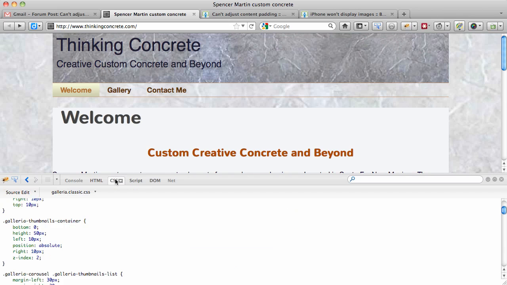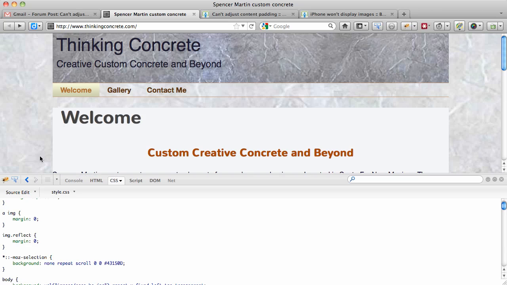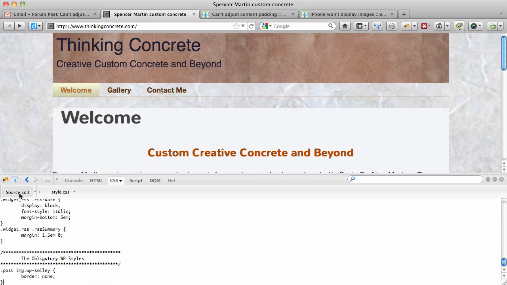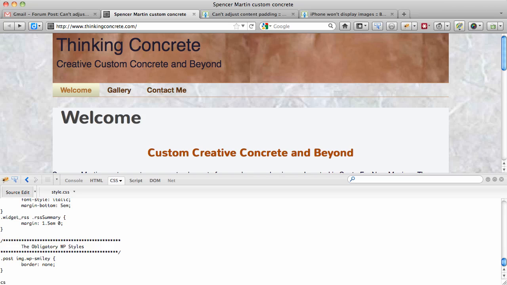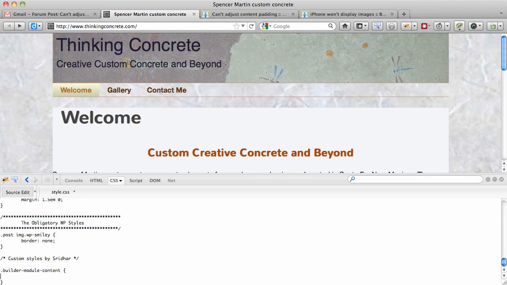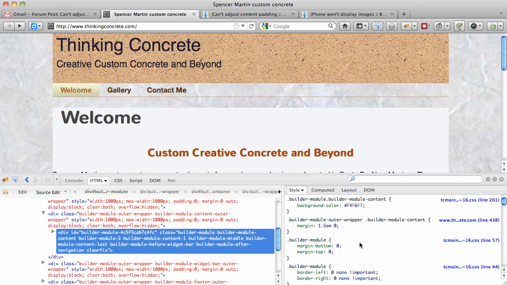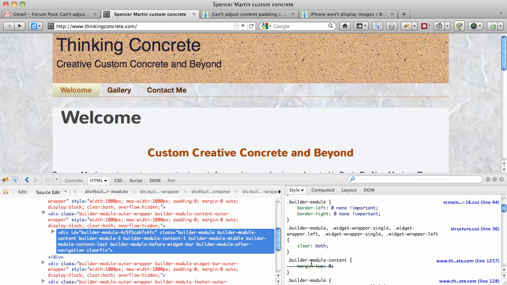So we can simply go to the CSS tab, switch to style CSS, click on edit. I'm just gonna put a small comment, and I'm gonna say builder module content. This is the margin at the top, so I'm gonna say margin at the top 0. And since this did not do anything, that is because it is being overridden by a more specific rule. See, this is what we have added.